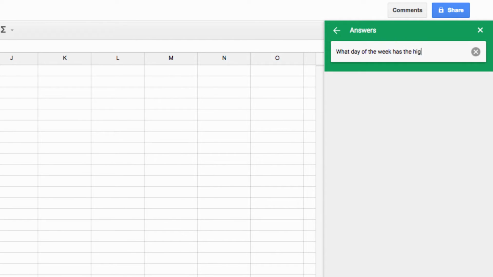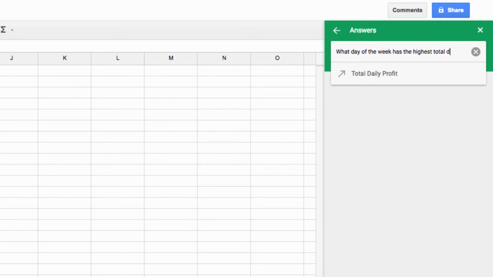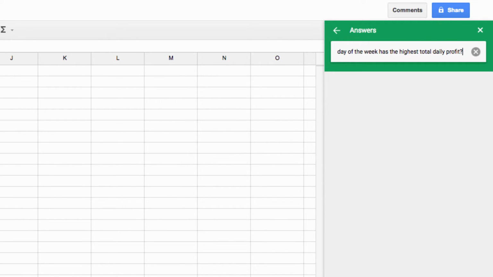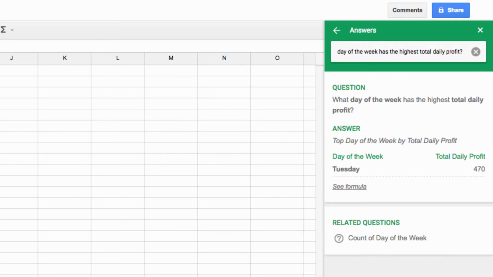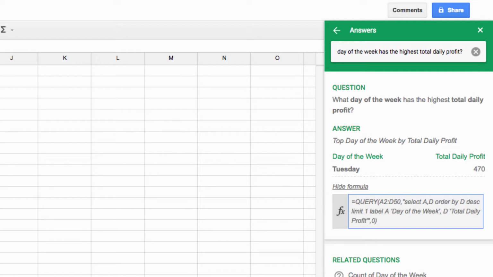So I might ask it here, what is the day of the week where profits are highest? And I can get a response instantly. This is going to save you time in almost any application you use Sheets for, because it allows you to cut to the heart of your purpose, rather than having to reason out and program complex functions.